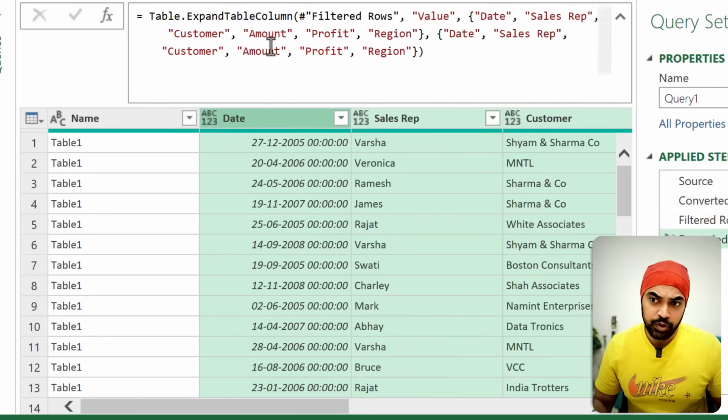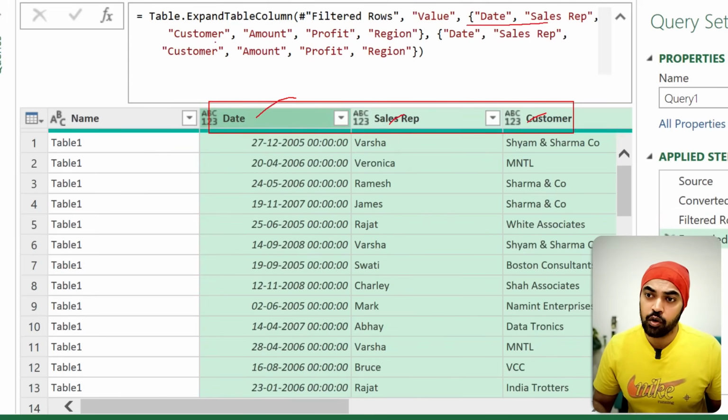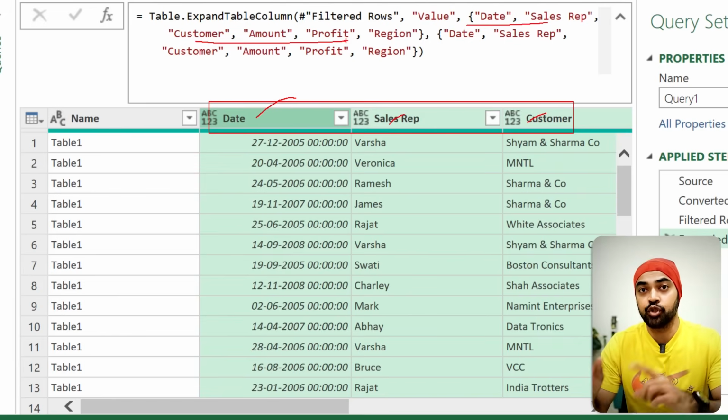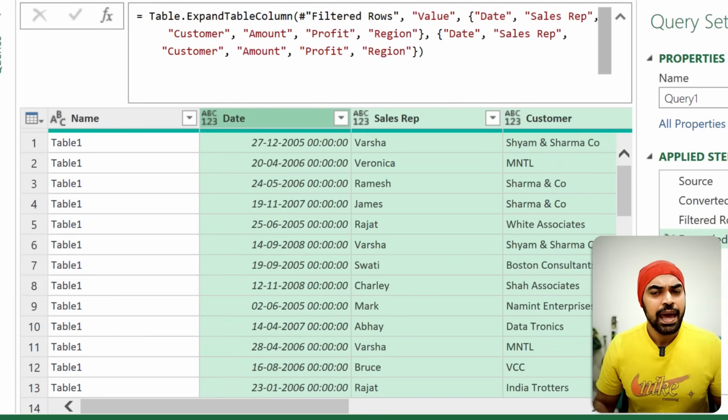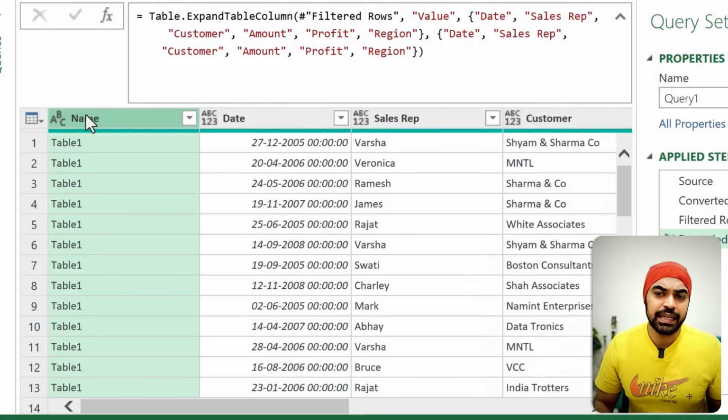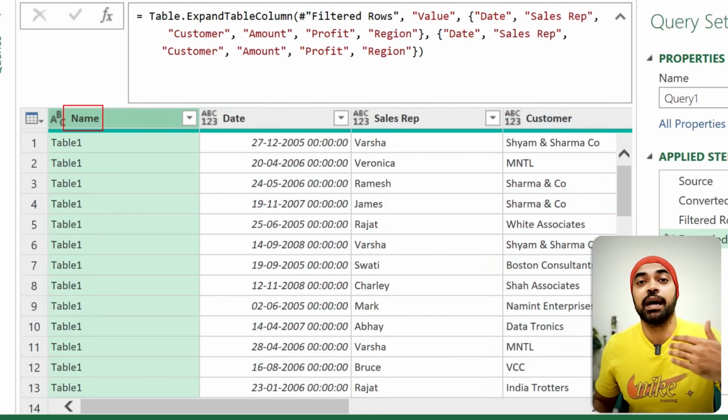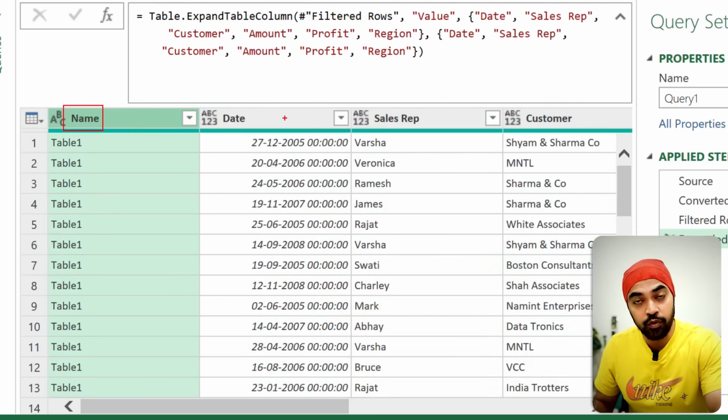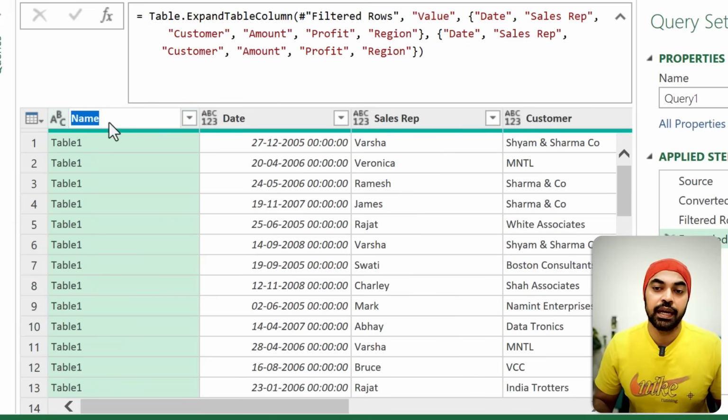A couple of problems. All the names of these columns, which is date, sales rep, customer, all of these columns are hard-coded. So should any column change in the tables in the previous step, this is not going to reflect that. That is problem number 1. And just in case I wanted to rename this particular column that got expanded additionally alongside all of these tables, I'll have to double click right here and then do the renaming. Call this, let's say, query name.